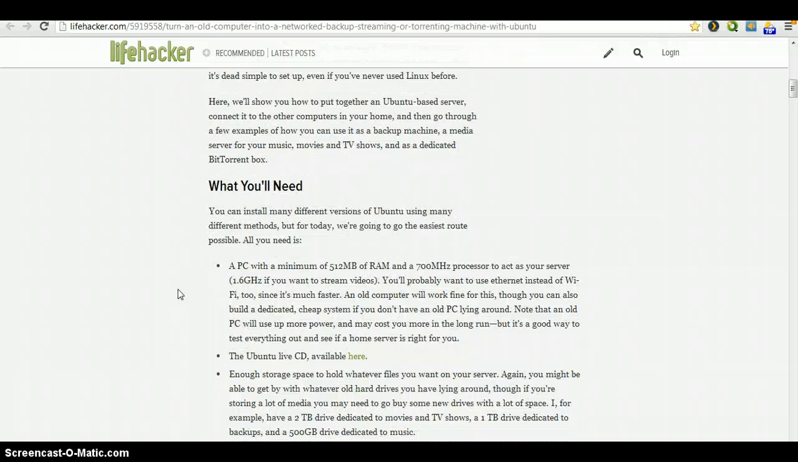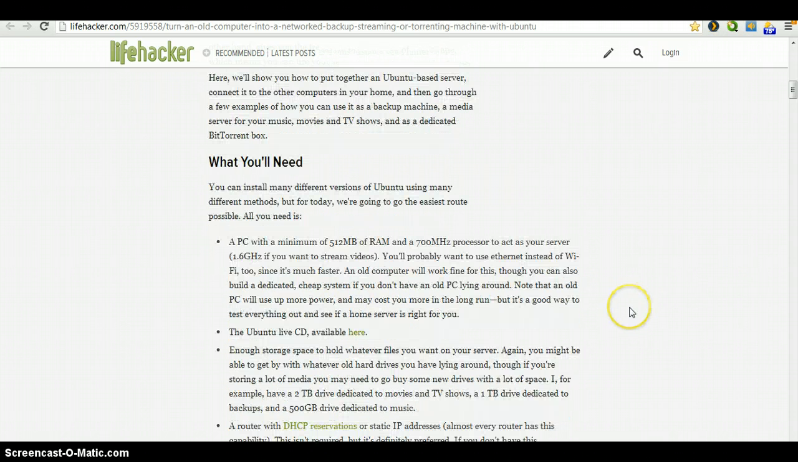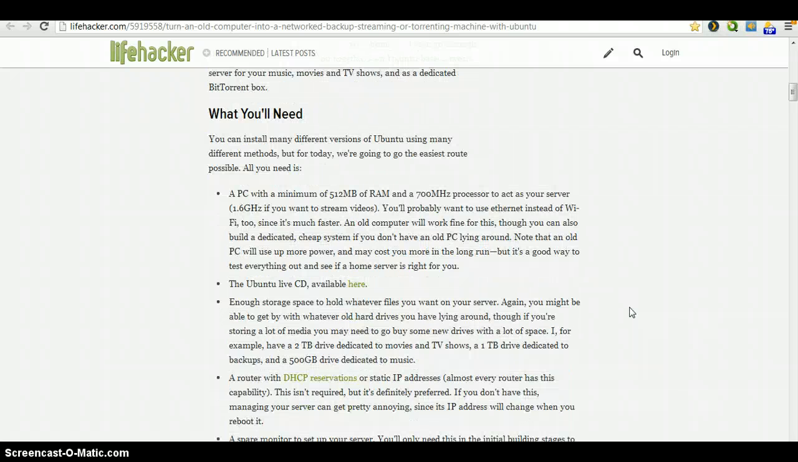Take special note that there are minimum system configurations. They recommend 512 megabytes of RAM and a 700 megahertz processor, or 1.6 gigahertz. Very important: 1.6 gigahertz if you want to stream videos. They're not kidding around. That is a very intense process that requires a pretty modern processor. I recommend at least the Intel Pentium, but the Intel Core 2 Duo would be best because it begins to have more graphics capabilities.